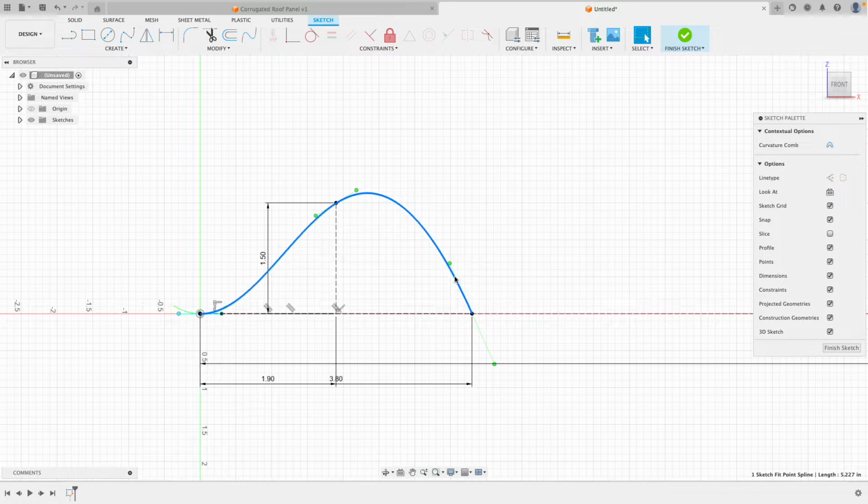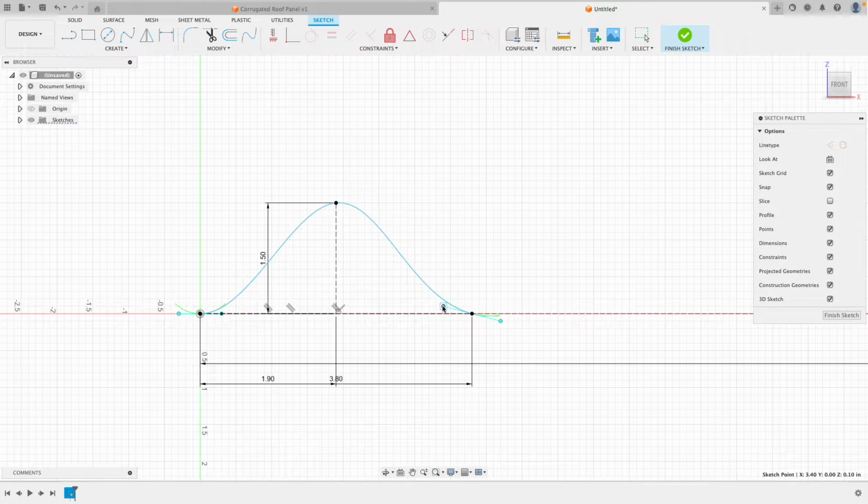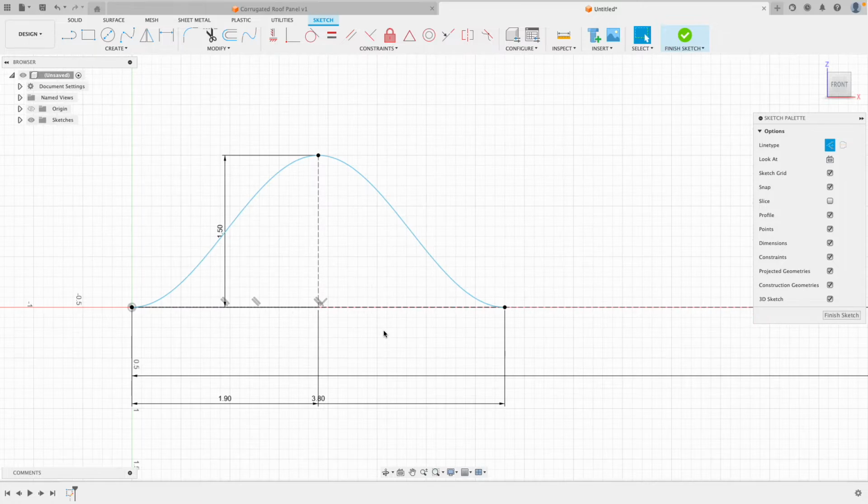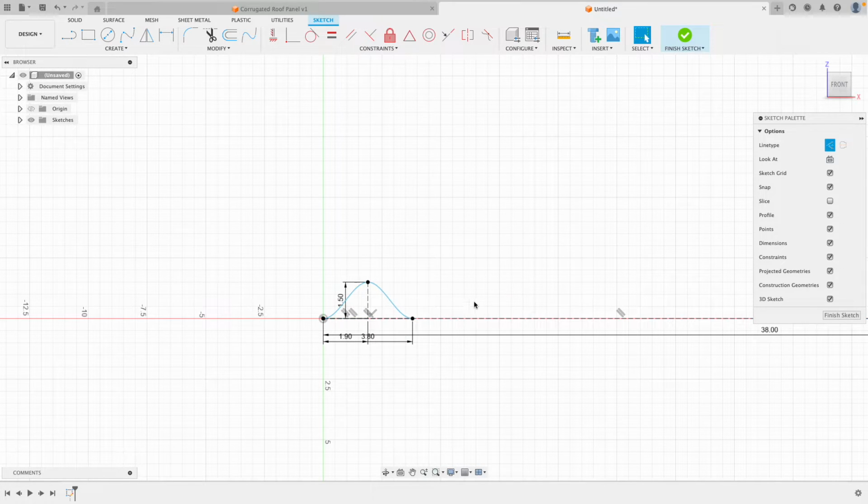And now I will do the same thing with this side. And you can drag them left and right to adjust the length of it too. So I'm going to keep it right here. And these two are the same now. And make sure this one is also flat as well. That's important. And there we go. We have our first corrugation done.